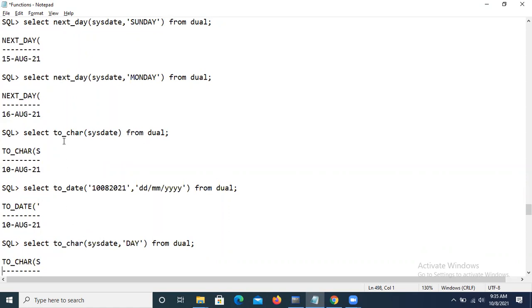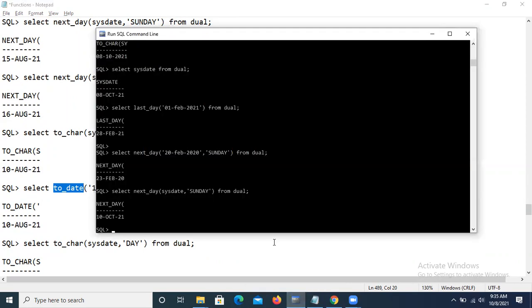Just now I explained to_char. We can convert a date into a character. String also we can convert into a date. So there is one date, I am giving today's, 8th October 2021. This is the date, but it is in character format. I want to convert this into date format. The to_date function will be helpful. To_date converts the character to the date.